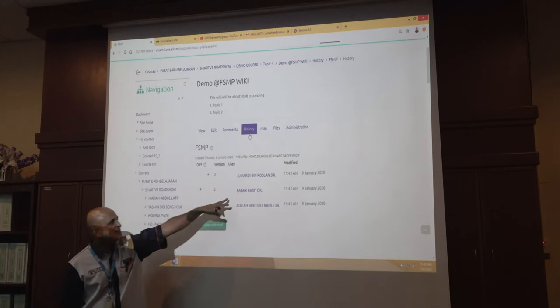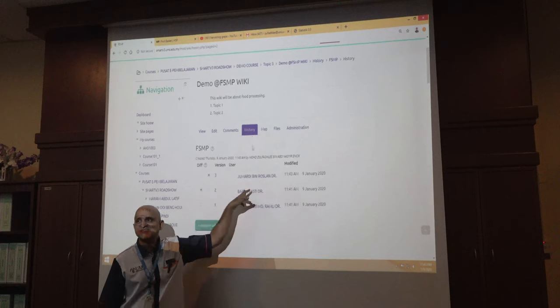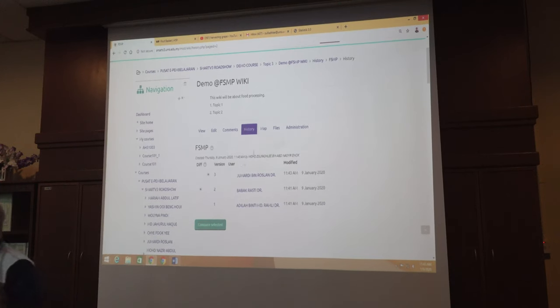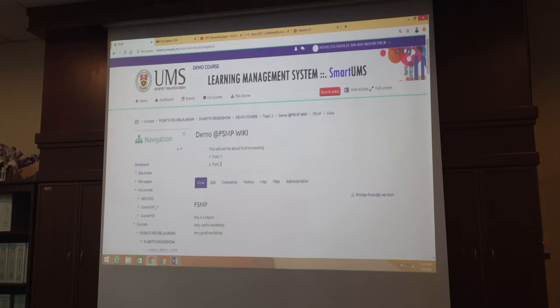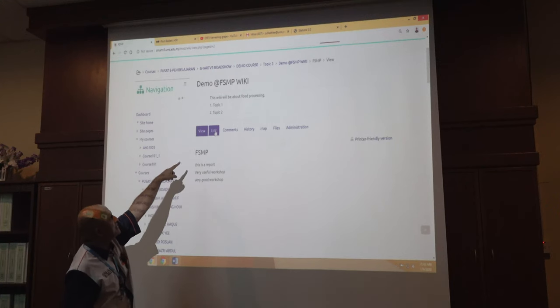Okay, see, Dr. Babak added here, Adila added here, Jumadi added here. So you can see which student is adding what. Even if they delete, you can see what they deleted. So this is a very good way to assess whether the students are all contributing to the project or not. Okay. So in the system, you can click edit, Zul.